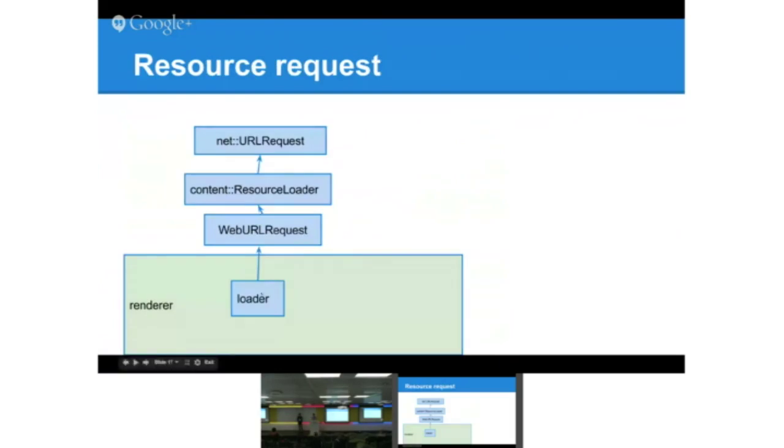So typically, network loading works as a kind of pipeline. The renderer, or Blink, wants to load something, and it's presented to the embedder as a web URL request. It goes through Chrome's resource loader and up to the network stack as a URL request. Then this does whatever it needs to do to read from the network. And this is where the service worker interception occurs.